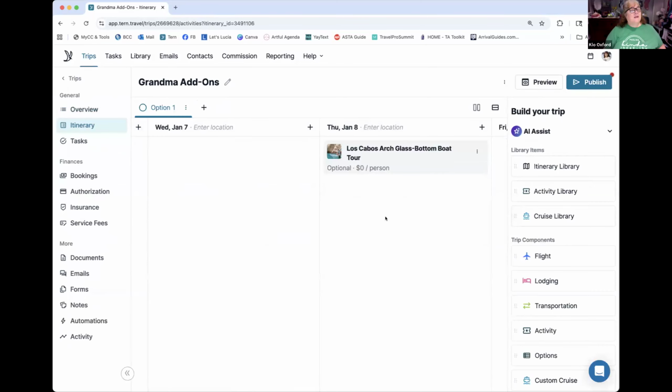Now, when I did that and I saved this, it was originally an optional add-on. Well, I don't want this to be an optional add-on. This is something that is happening.